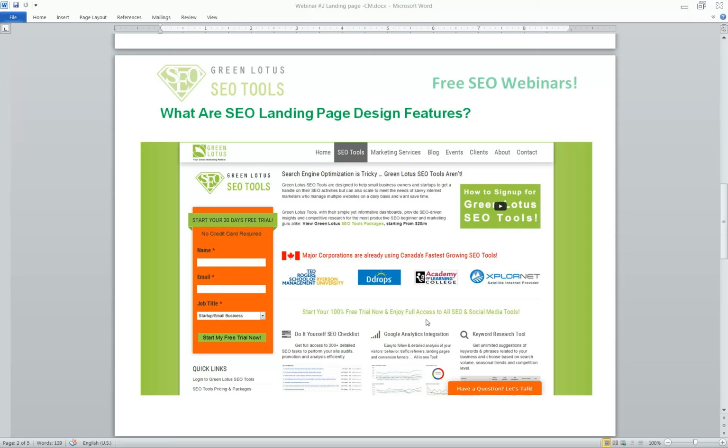The other thing is to also list the benefits of your product. As you can see, if you scroll down on that page, you'll see we have a list of all the 30 tools that you can get with Green Lotus Tools. But at the top, above the fold, we have all the elements that we need.